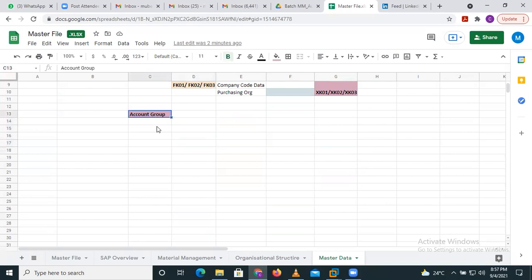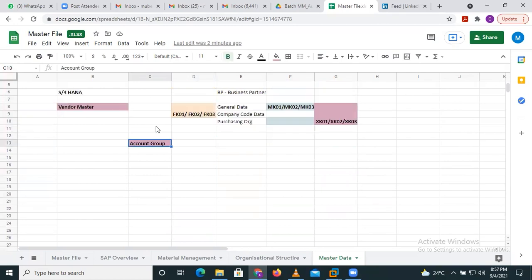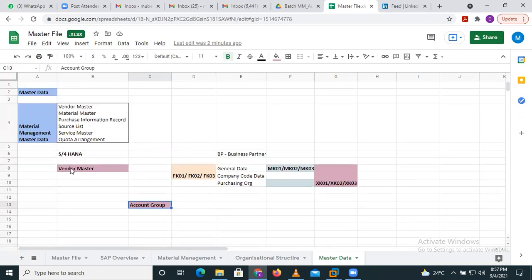There is one concept called account group. In the vendor master or customer master, the account group is the main object through which we can control all the setup of the vendor master. This is the key thing, the account group, through which all the configurations will be handled. What is meant by account group? Account group is nothing but the types of vendor. What type of vendor do you have?